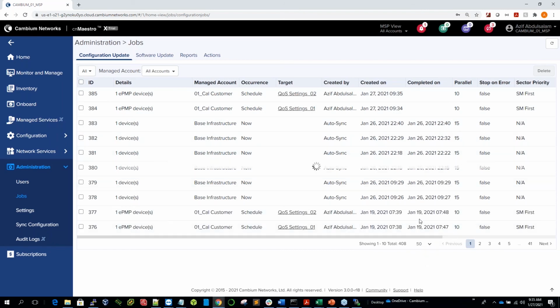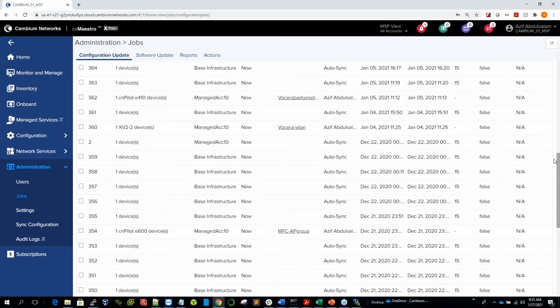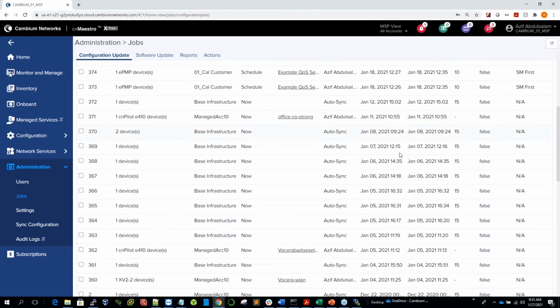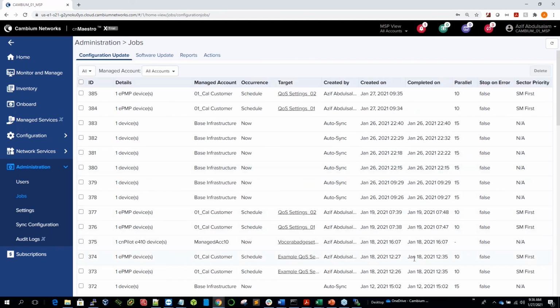Once a job is completed, I just wanted to show a previous example here. Once a job is completed, you can see the scheduled configuration is completed at the same time. For example, here there is an auto sync. Just wanted to show you one example here. So on January 18, you can see 2 QoS settings were changed on 2 different AP groups. This is how you can see concurrent jobs get executed for different groups of devices.